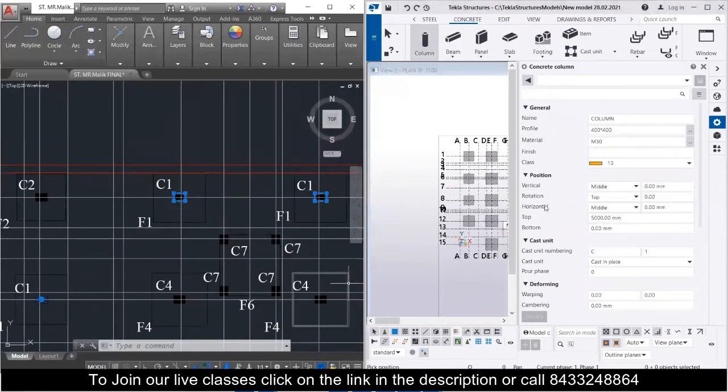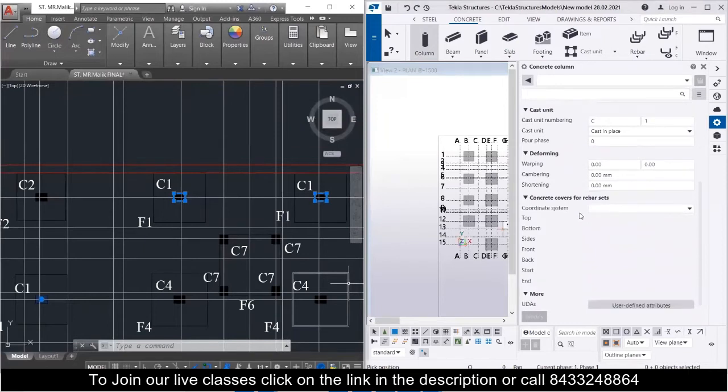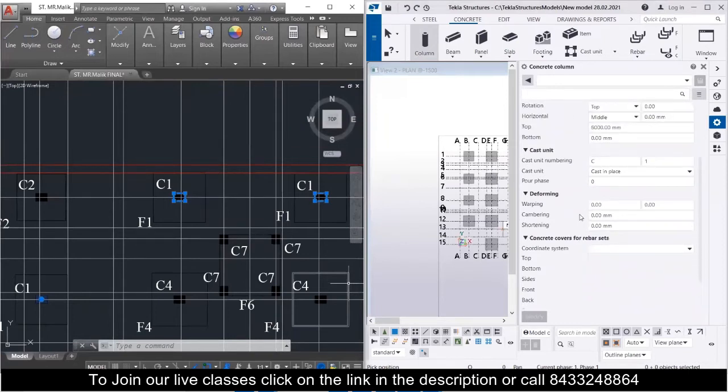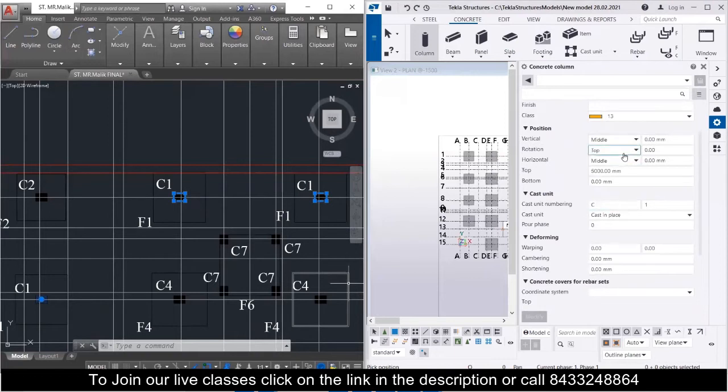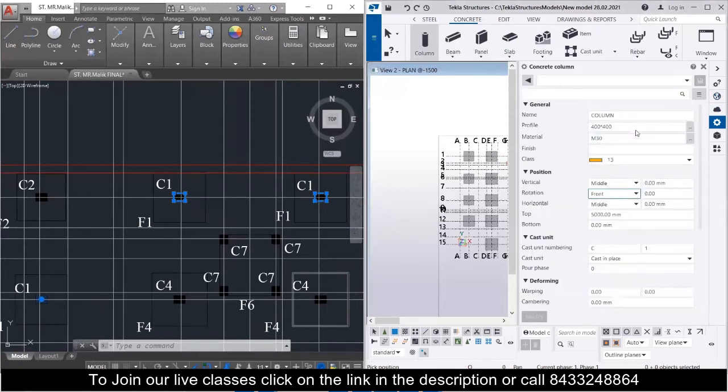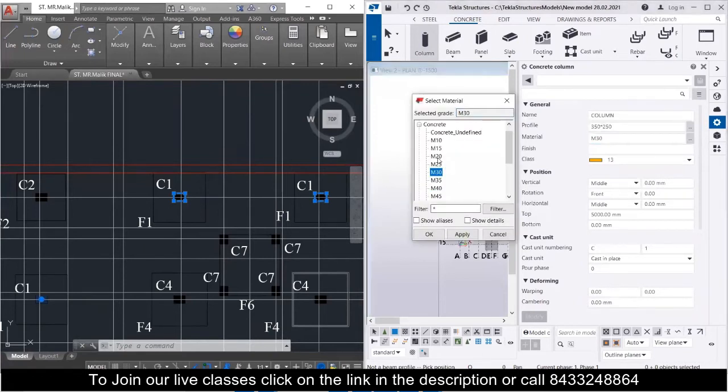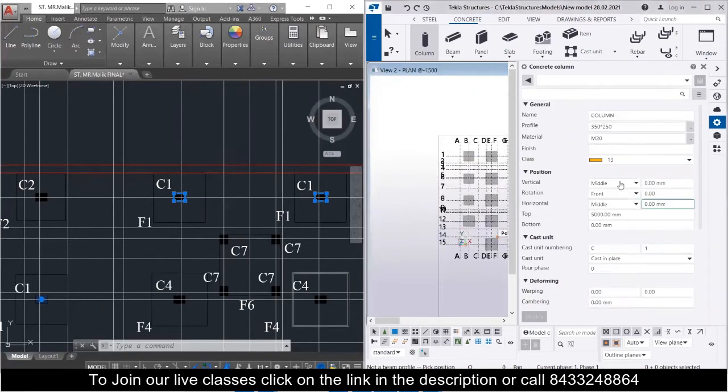Okay, so now you can see we have to change the profile of the column. First we have to change the grade of the concrete, and after that we can simply start with assigning the columns. So over here you can see what I have to do. I will have to just change it to 350 by 250, and then I will also change the material of the concrete, and for that I will just select over here and from there I will choose the M20. So you don't have to write M20 over there because that's a wrong method. You will always have to follow the same sequence in order to define the material.